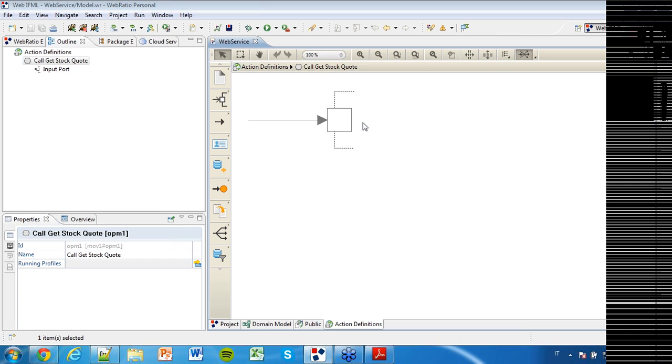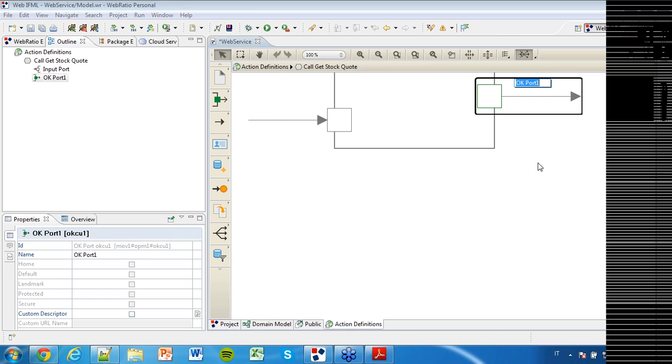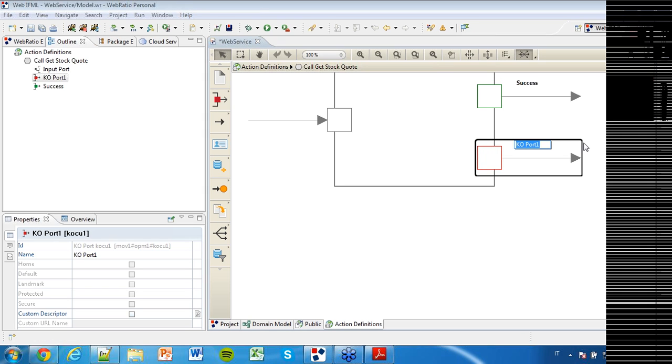This is the internal structure of our action definition. And first of all, let's build the skeleton, so the basic structure. The basic structure is made of an OK port, which manages the success behavior of the action definition. We can rename this one success. And we can add a KO port, which manages the failure execution of our invocation. So I can just rename it failure.